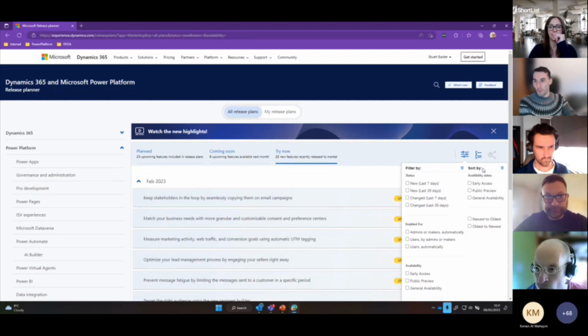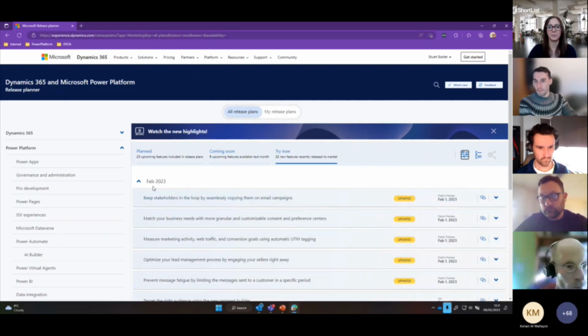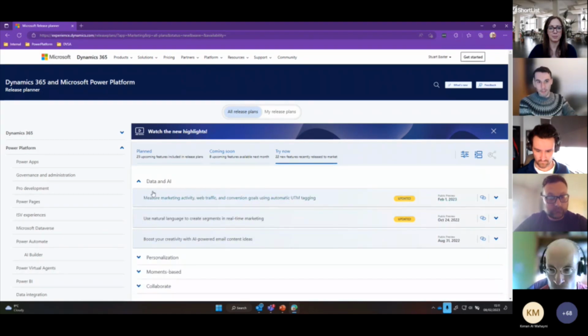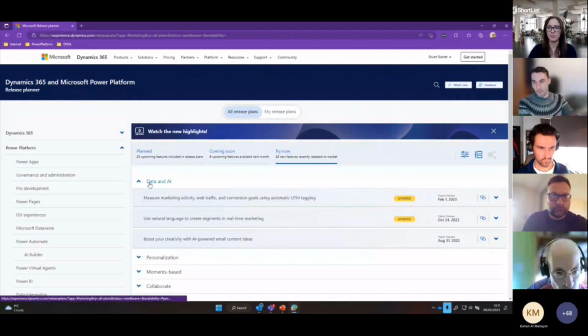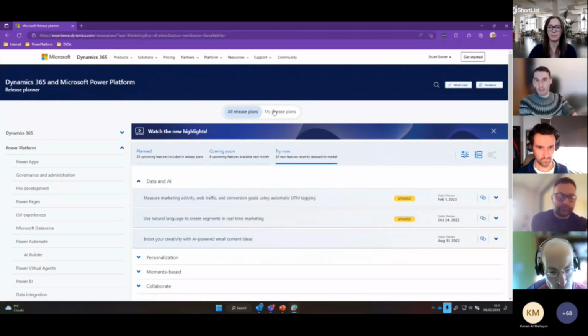You can group in different ways. So you can group by months, which is my preferred way, or you can group by different categories, so data and AI, personalization, etc.